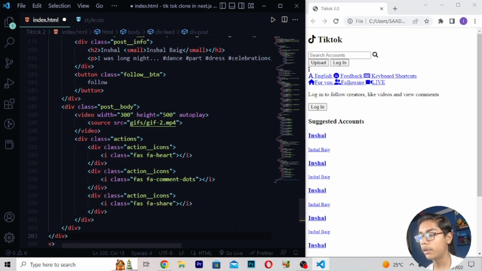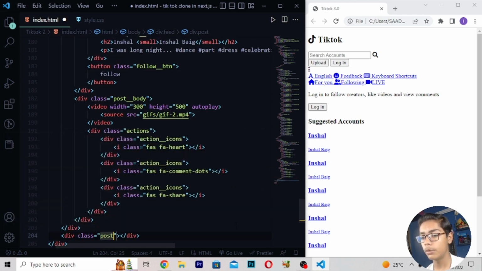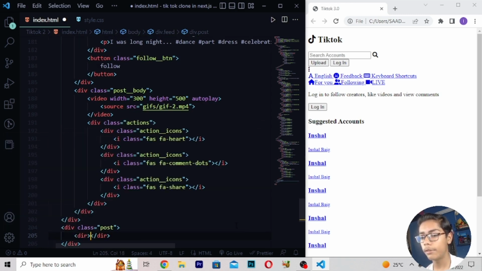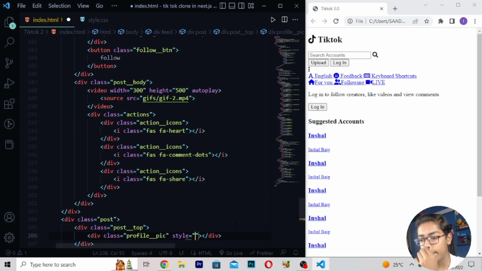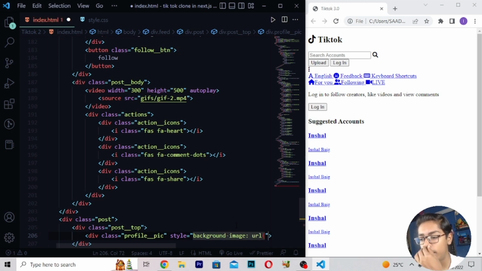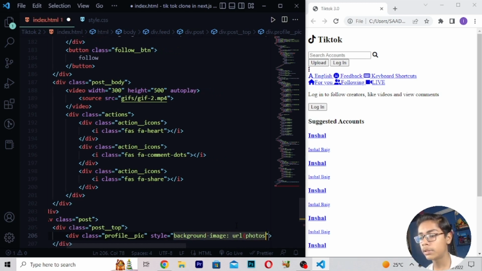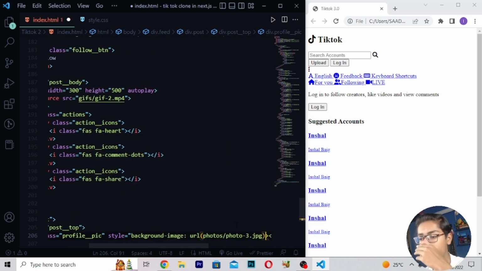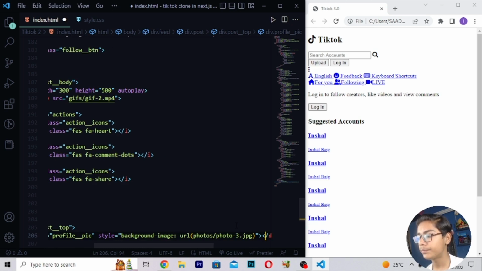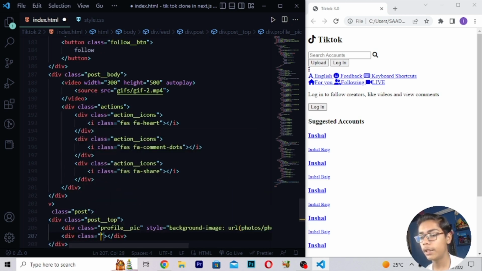Then here I'll be moving down, and here I'll be writing div class post, then div class post-top, then div class profile-pic. Then when you return this, I'll be writing a style, background-image, then url, and in url I will be writing photo/photo3.jpg. Then when you return this, here I will be closing this.